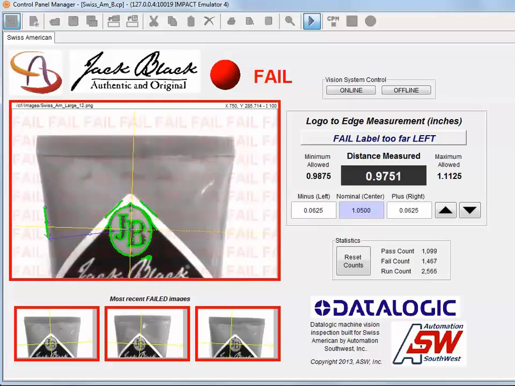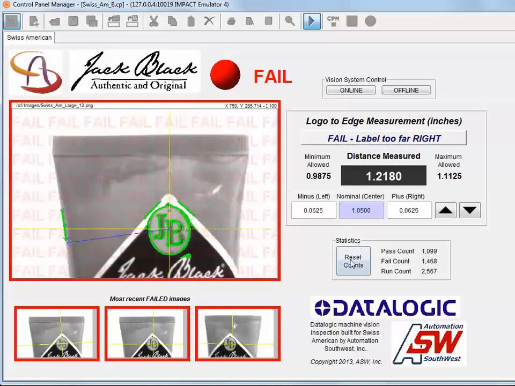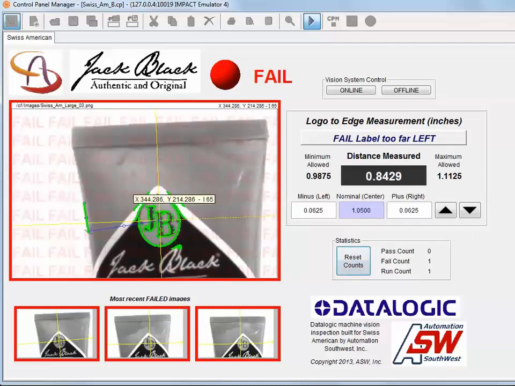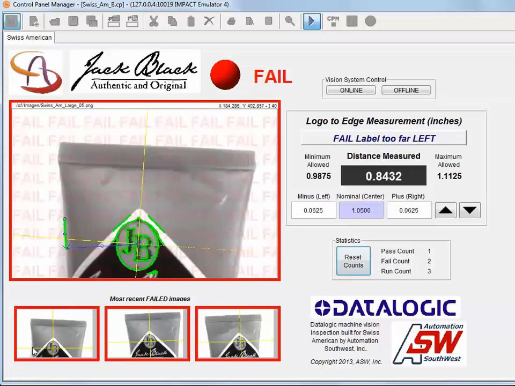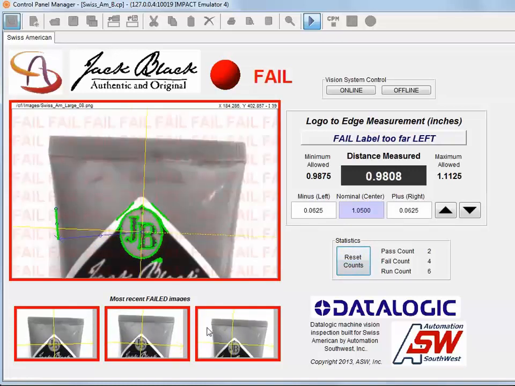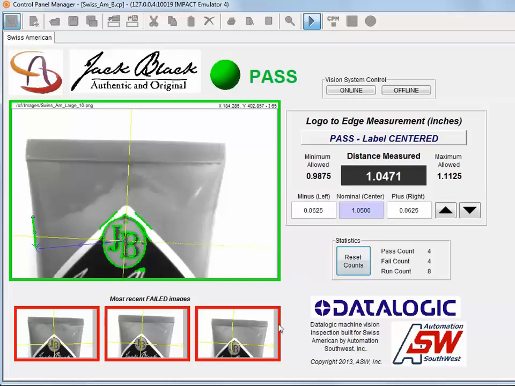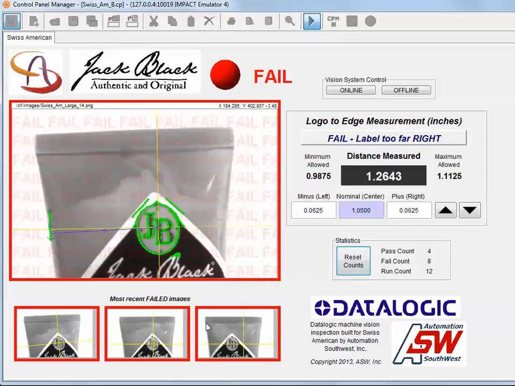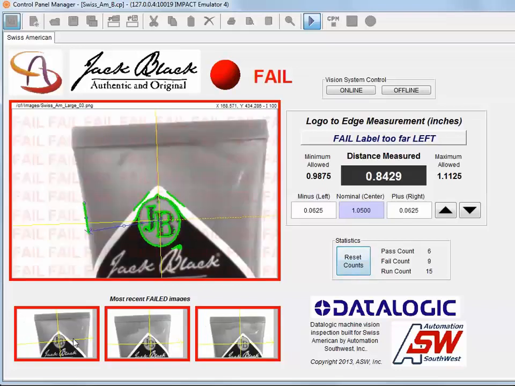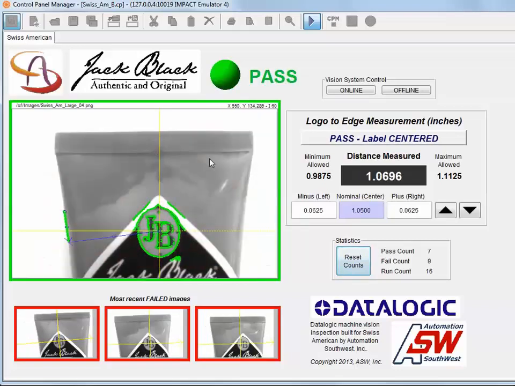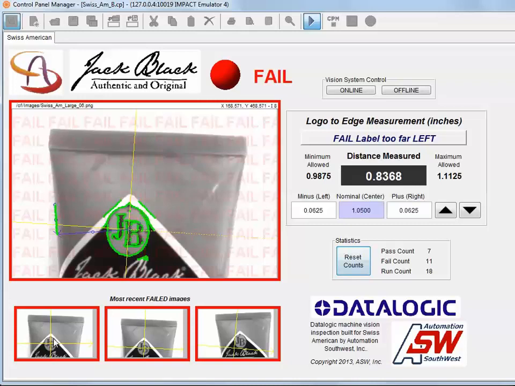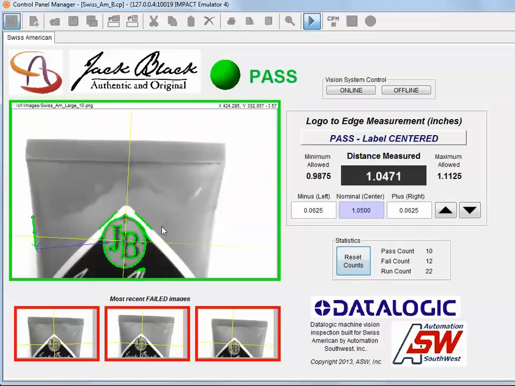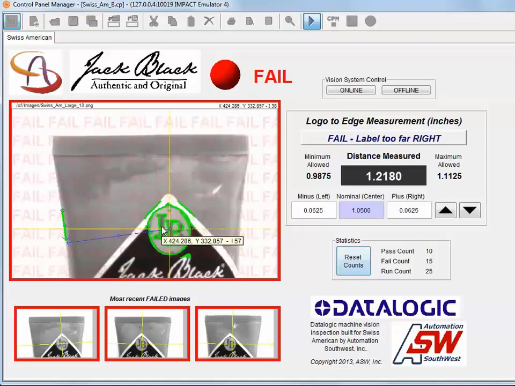Now the counts here are just statistics that are being kept. I can reset those whenever I want to. And down here is a little bit of an image buffer. This is really, again, cosmetic for our purposes here. I'm just trying to show off a few of the elements of the software that are built in. As we click through, you'll see as one image fails, it'll populate the first one, and then when the next one fails, it'll push them over, push them over, push them over. It's a first in, first out kind of logic.